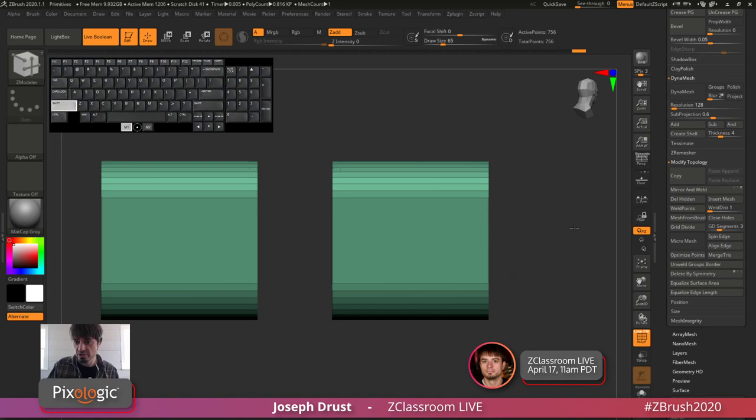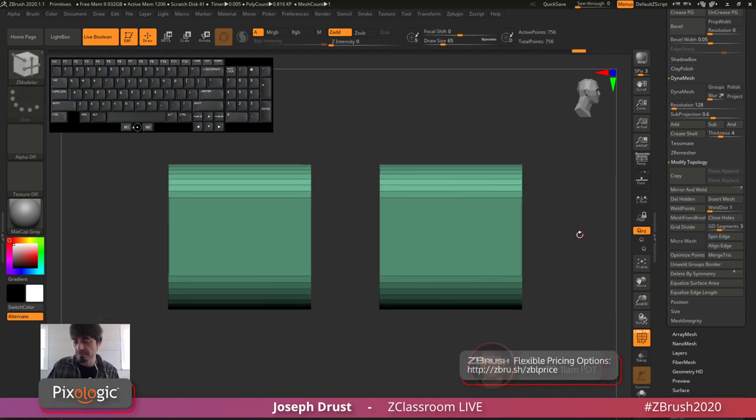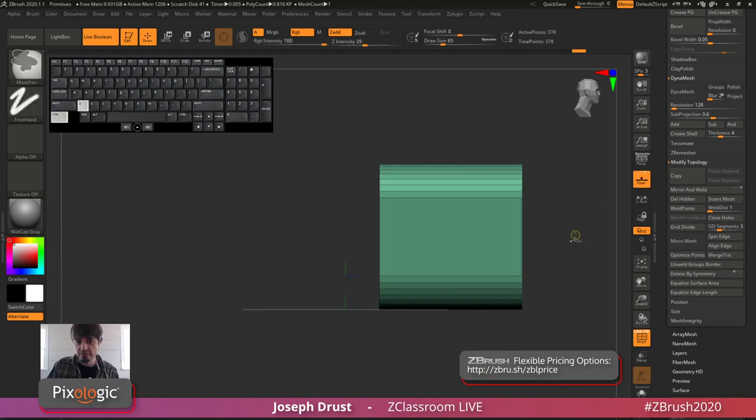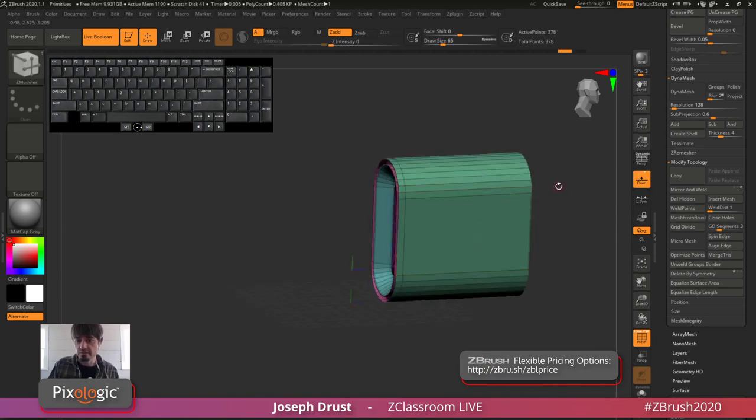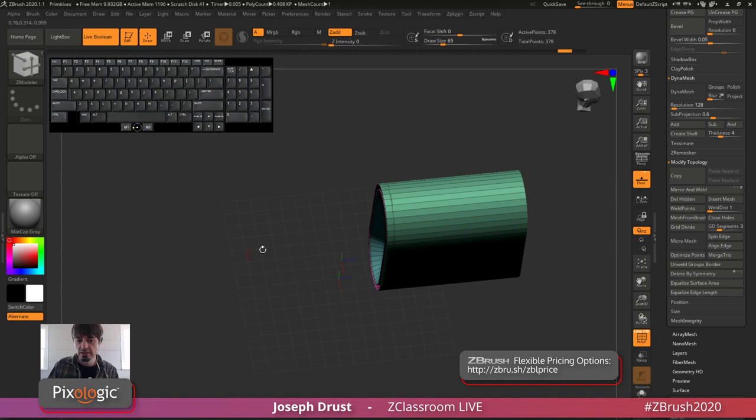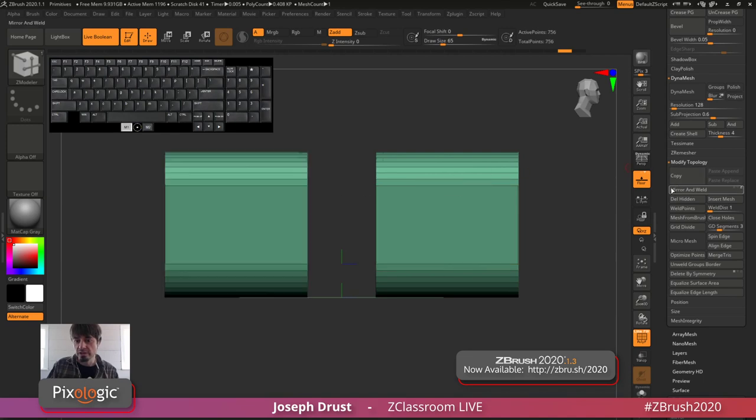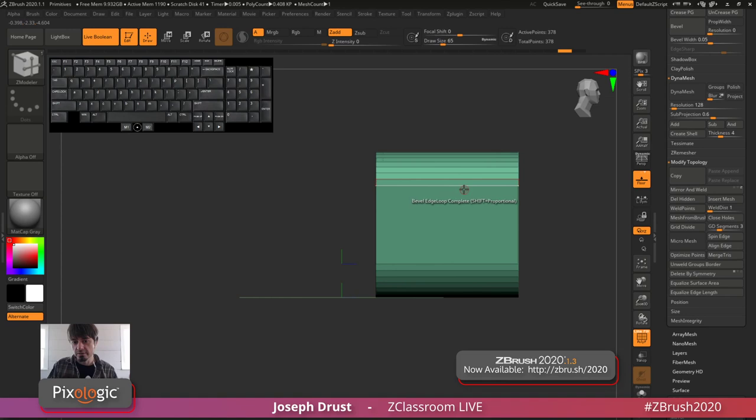So you can see here, I did the mirror and weld, and it did it based on the world axis. So what that means is if I turn on the floor here, you can see this was the Z axis here, going across like this. And it took what was over here and mirrored it to the other side. Well, I don't want my mesh to look like this. I want it to be the same. So I want to actually mirror it down the middle of itself.